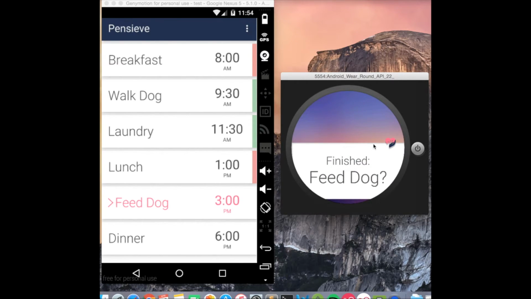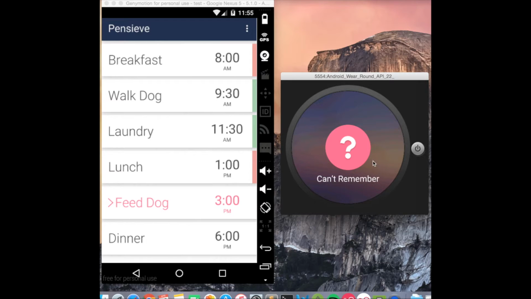to go to the next screen, and you swipe left again. The watch is definitely very difficult to interact with. And so here's the can't remember screen. And then if you swipe left again, you get the yes screen.